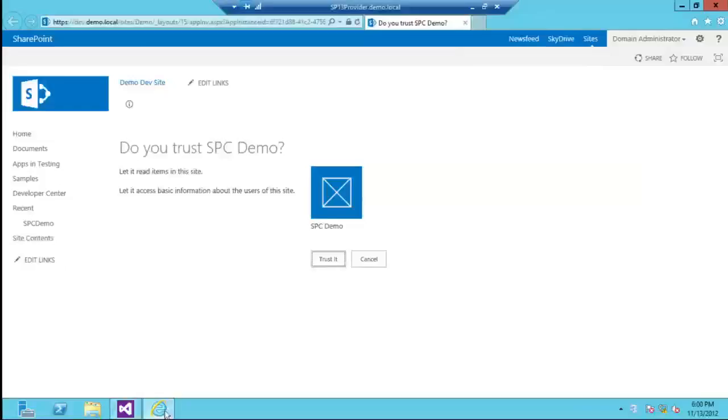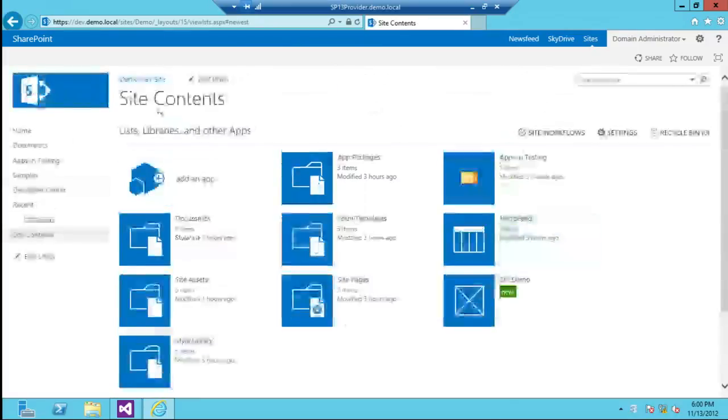Okay. Yeah, so this is the screen that I was talking about previously. So this is right now where you're actually saying, I trust this application and the permission set required. So I'm going to say, of course I trust it. I'm going to go ahead and trust it. And now, lo and behold, I now have that application deployed to my site.